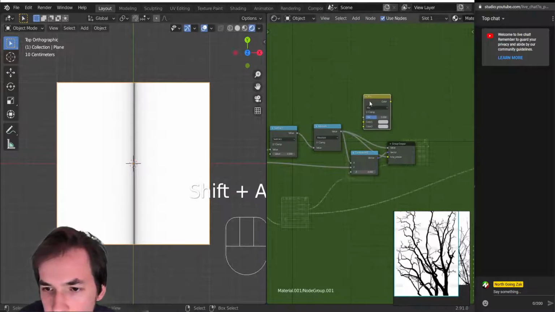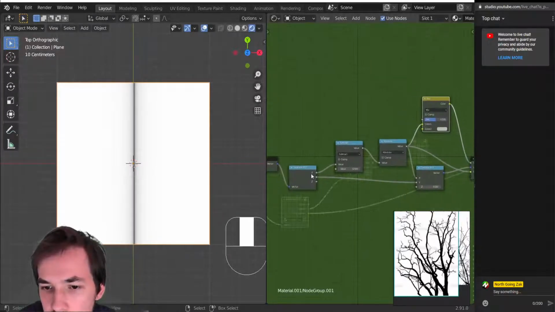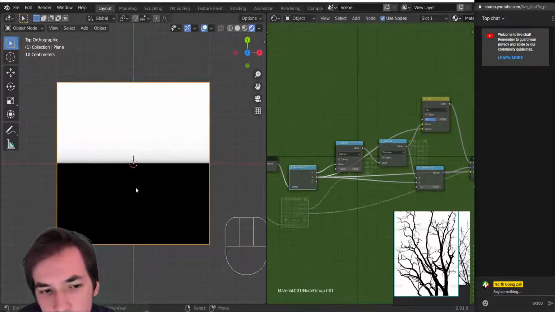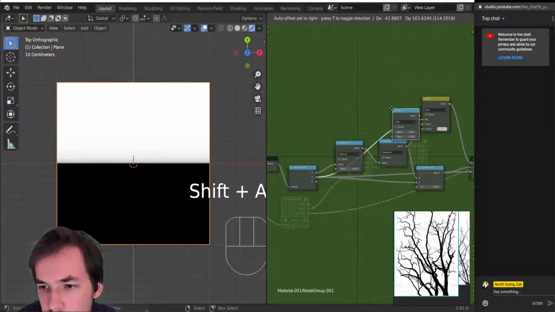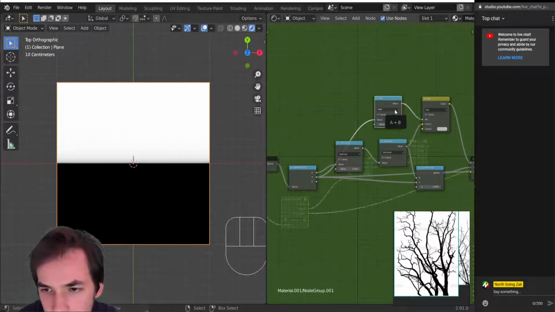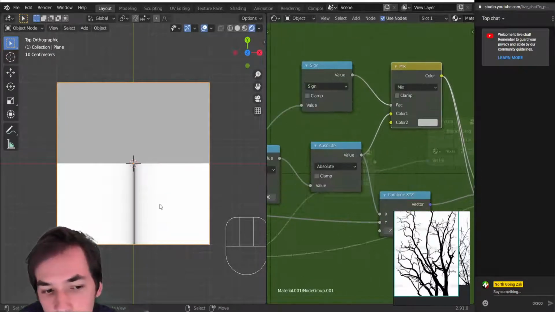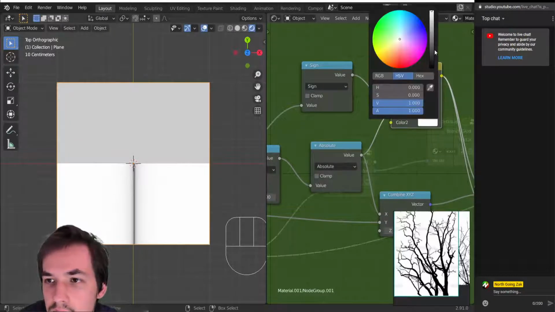If I use a mix node, put that to the value, and use the y gradient. So if we look at the y gradient, what it's doing, it's actually starting here. So we can just say, if we plug that into the factor, set it to a sine, you can see the outcome of this. So we only want it to show up on this side, so we can turn this to white.